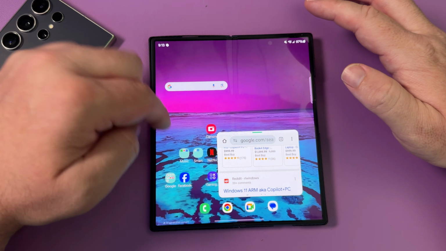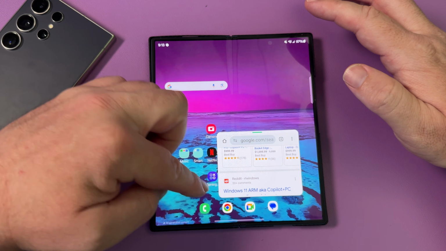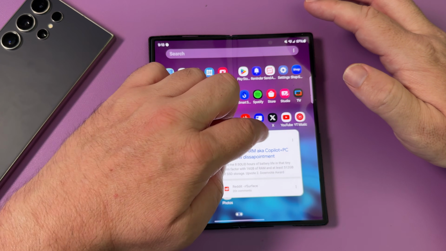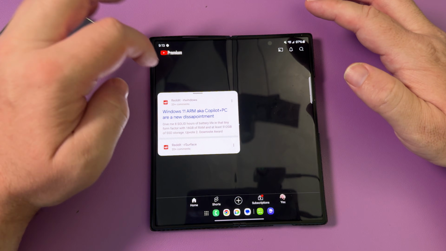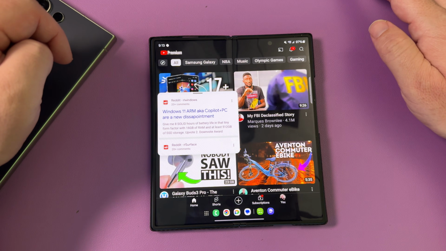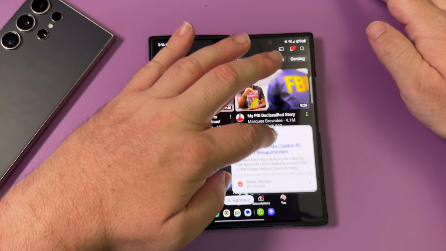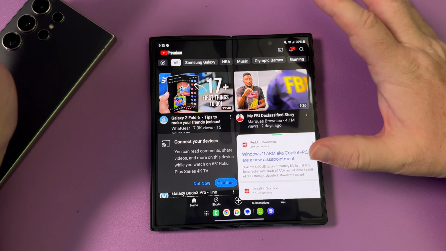If I open up another window, it will open up on top of that. So for instance, I'll open up YouTube, and now I have YouTube open and it's in front of it, and I have this window still at the top there.